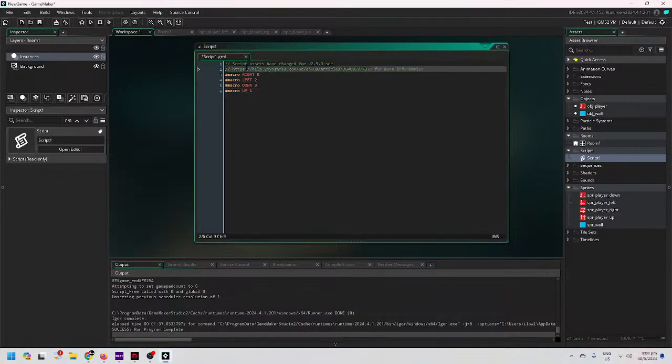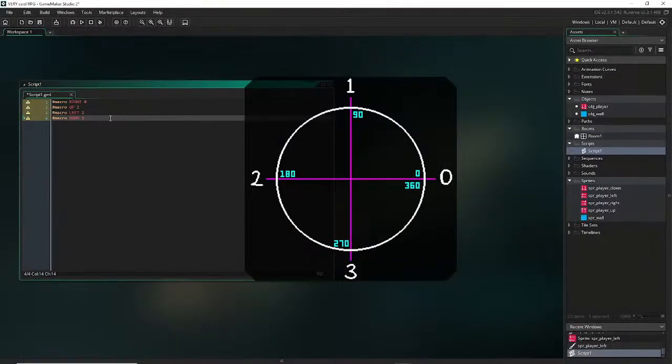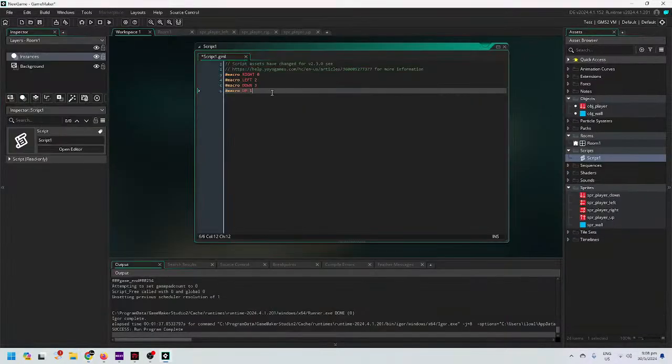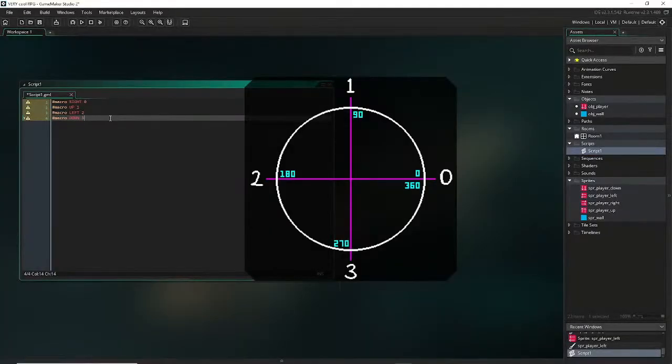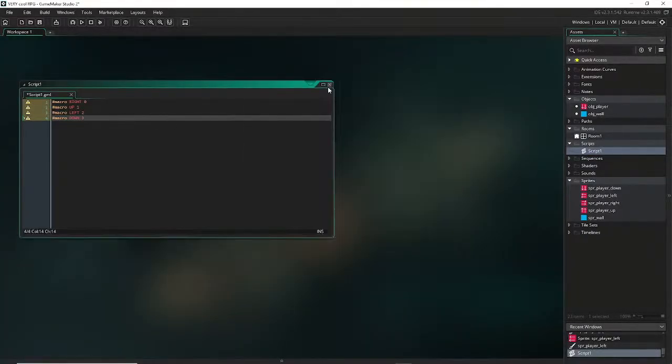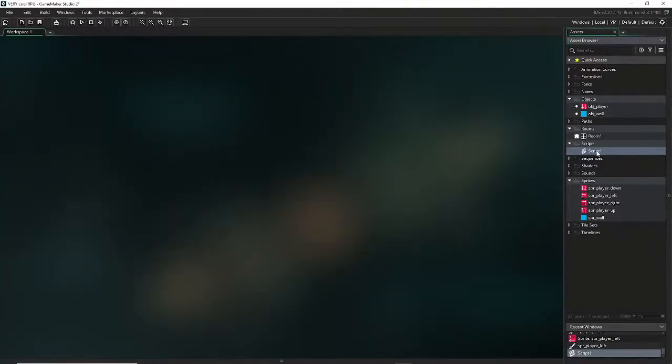That is as numbers on a circle graph going from the right being 0 and then going counterclockwise, up being 1, left being 2, down being 3. And that should be it. We can also rename this script and just call it script macros, just so we know that that's where we set all that stuff. So now we can go back into our player object.